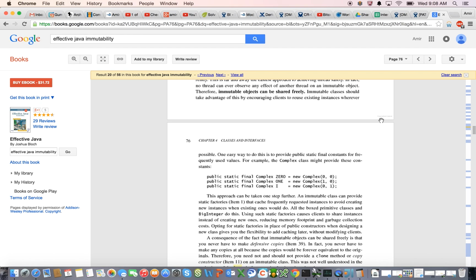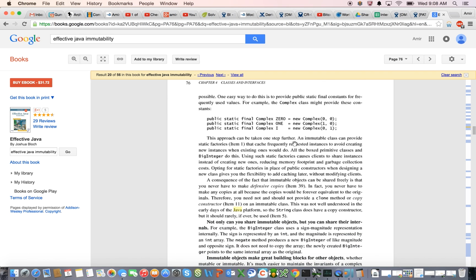For example, the Complex class, which was introduced above, might provide these constants, right? So if you created a Complex class, you can now have these constants for 0, 1, and i, and you would never need to say new Complex(0, 0) again. You could always reference this zero constant. That's what the book is telling you here.